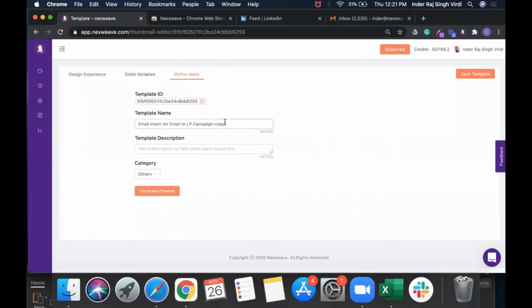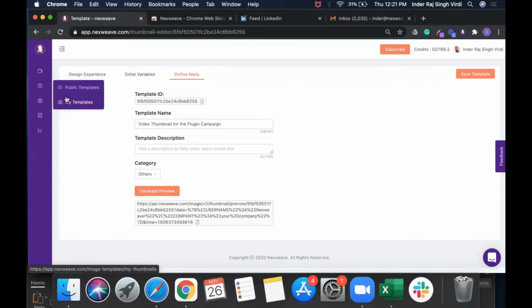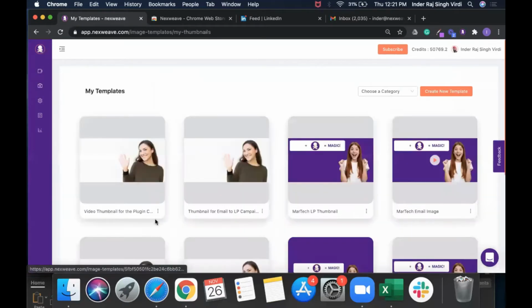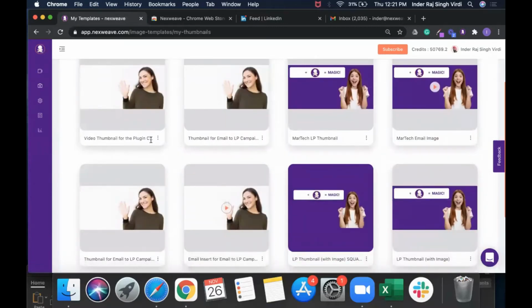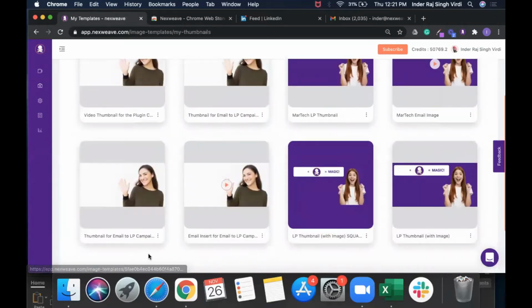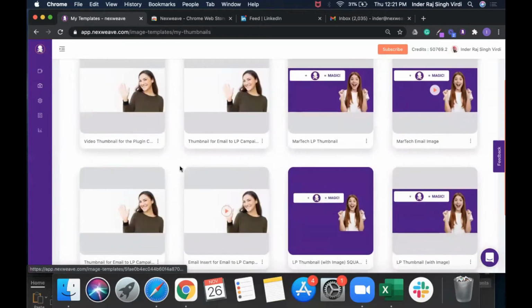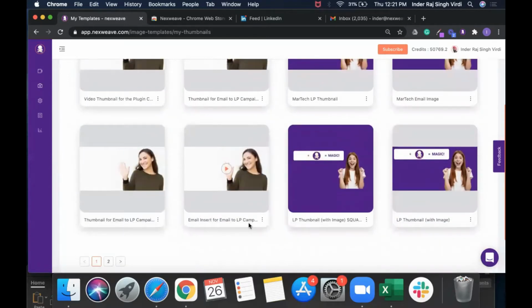I'm going to name this video thumbnail for the plugin campaign and click on Save Template. Now under the My Template section, we have a video thumbnail for the plugin campaign, and we'll be using the email insert for the email to LP campaign.